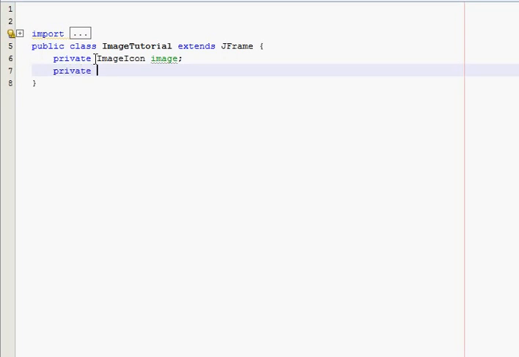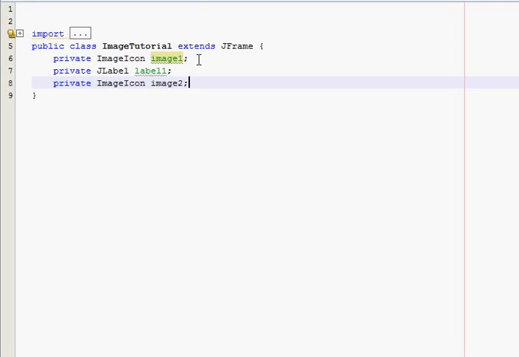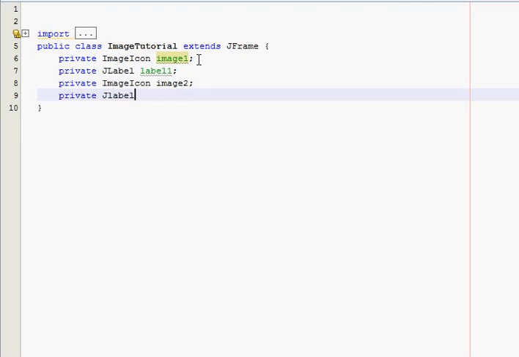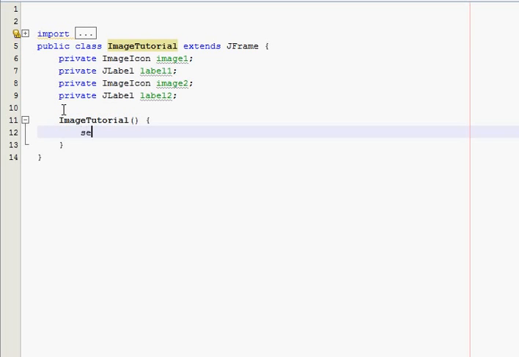So private JLabel 1. Actually, call this image 1 because we're gonna have 2 of them, and then private ImageIcon image 2, private JLabel 2. And I didn't capitalize the L, so it gives me an error. There you go. Now make the constructor. Alright, set layout. We're still gonna use the flow layout.